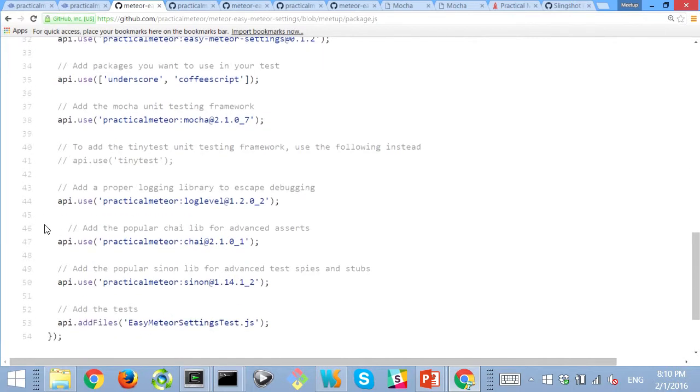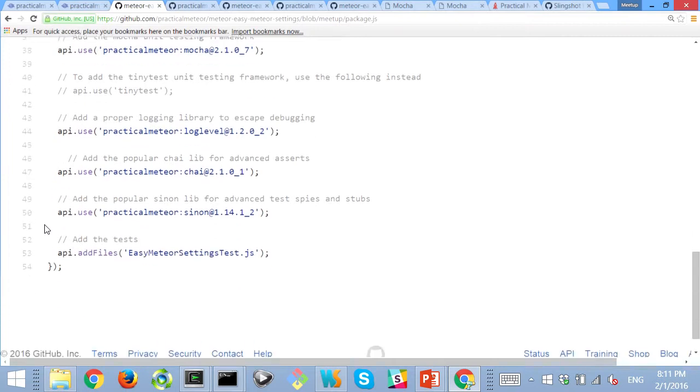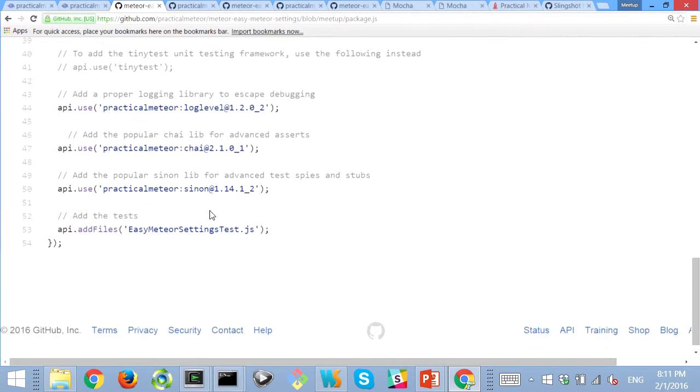A couple of things I always like to include in my test is, one, proper logging packages, also developed by us, which is probably, I think, the most popular logging package in Atmosphere. If not the most popular, the second most popular. It's a port of a logging package that we've done with some extensions. Chai, which is a very popular assertion library. Sinon, a very popular stubs and spy library. And of course the code under test. And let me show you how it's going to look.